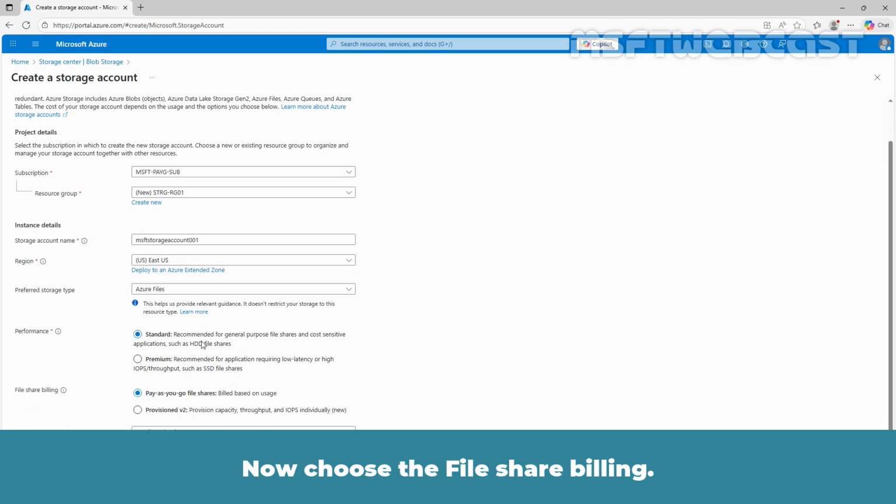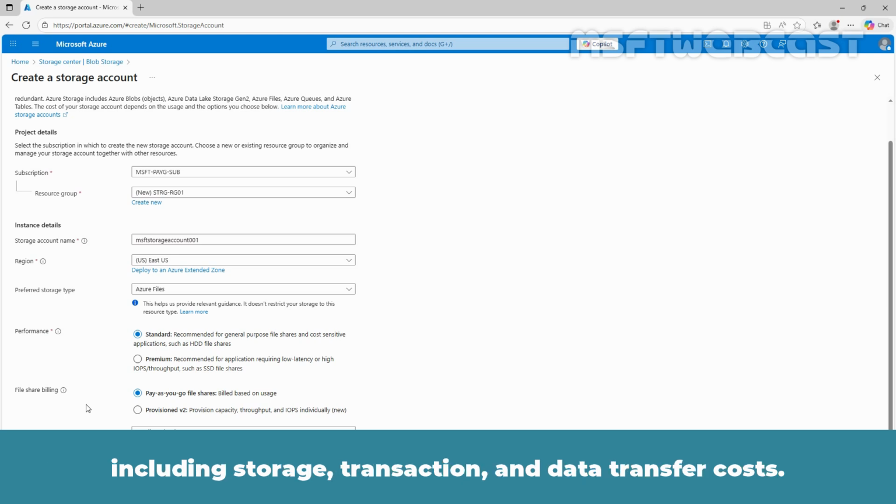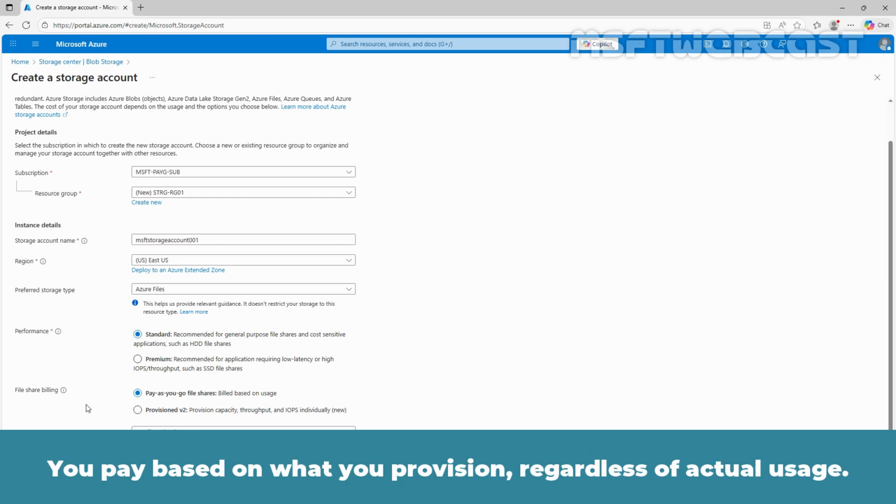Now choose the file share billing. Pay as you go is a usage-based billing model where the cost is determined by how much you use the file share, including storage transaction and data transfer cost. Provision V2 is a billing model that allows you to separately provision storage, IOPS, and throughput. You pay based on what you provision, regardless of actual usage.